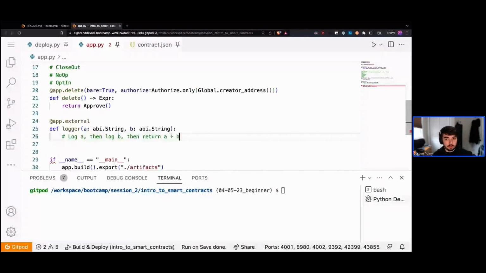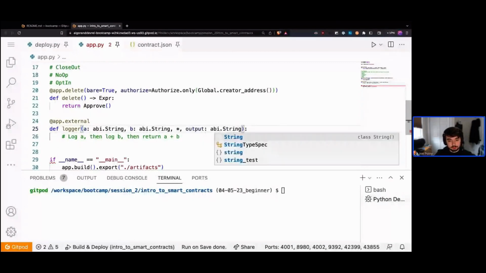So in our logger function, we're going to take in the A, the B, and then add our output. And this is also going to be an abi.String. And so now what I can do is start writing out my logic.